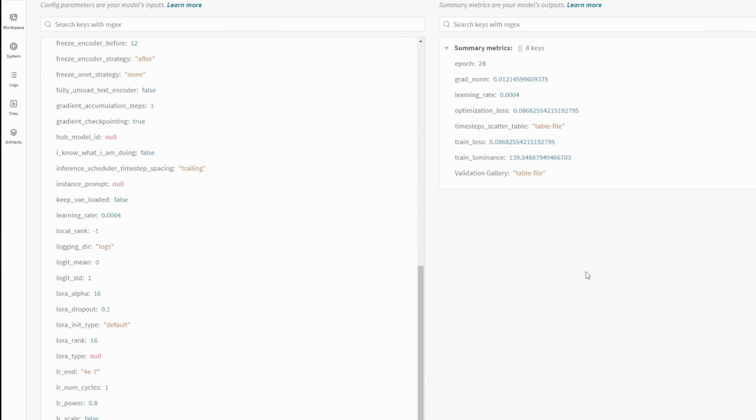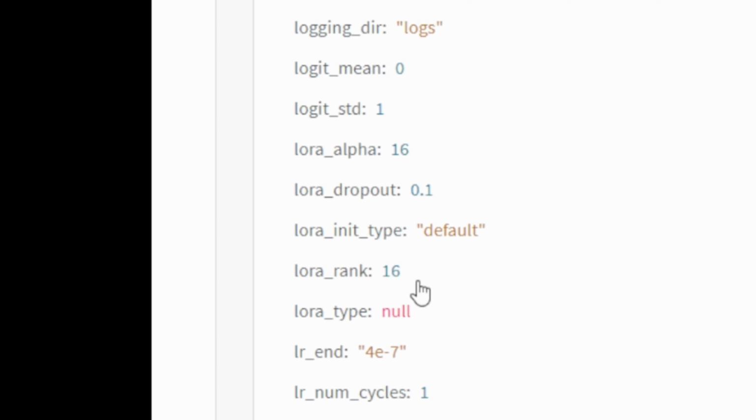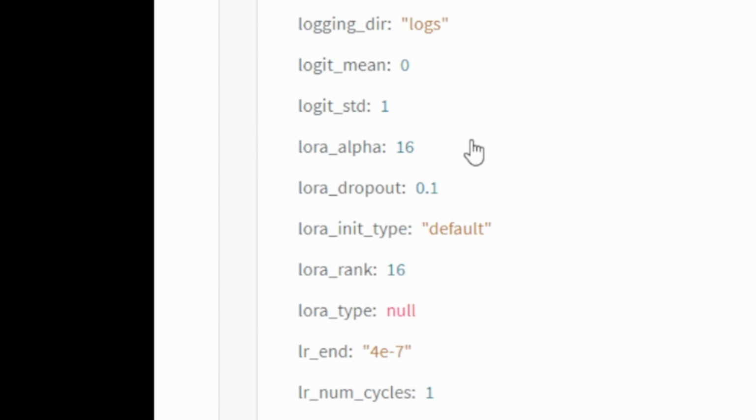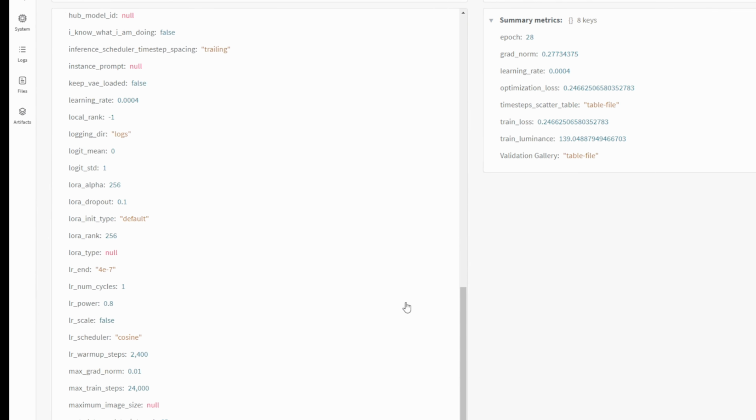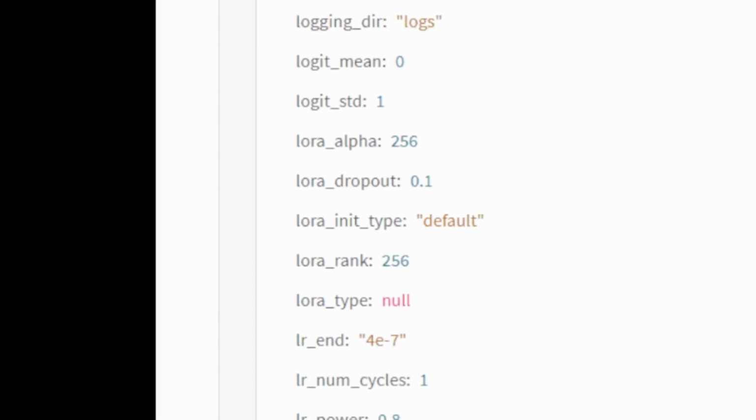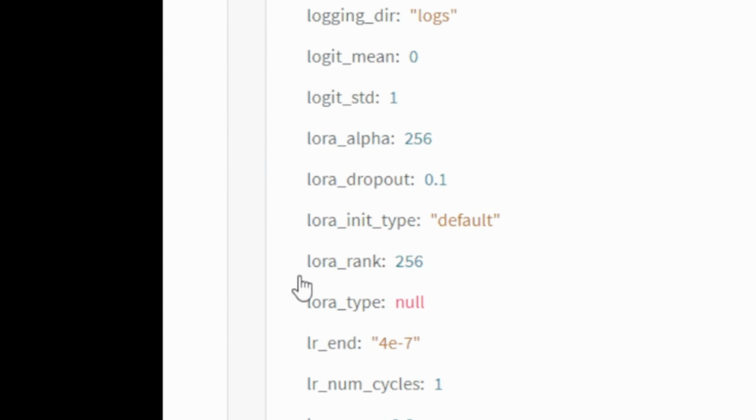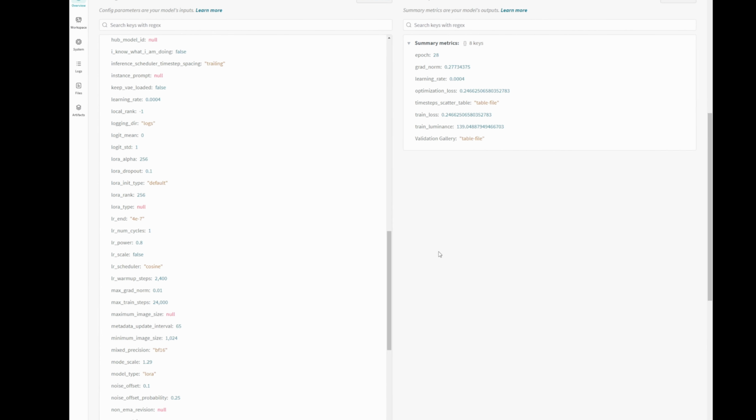Here, I want to show you a comparison between different runs. Remember, originally we had LoRA rank 16 and LoRA alpha 16. And on my subsequent runs where I discovered this issue and fixed it, LoRA alpha and LoRA rank are both at 256, which means that my adjustment to the accelerate command was crucial. And the results will prove this as well.